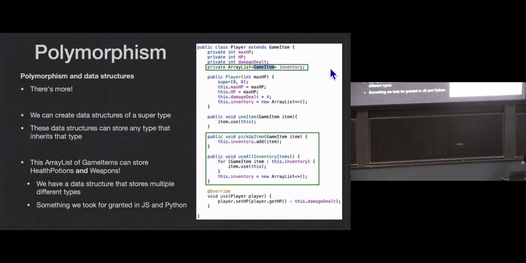If I have an array list of rateable, it can only ever store rateables. But guess what? Songs and movies are both rateables. So that array list can mix those two types. So we finally have array lists, data structures that store multiple different types in them, in a strongly typed language like Java.